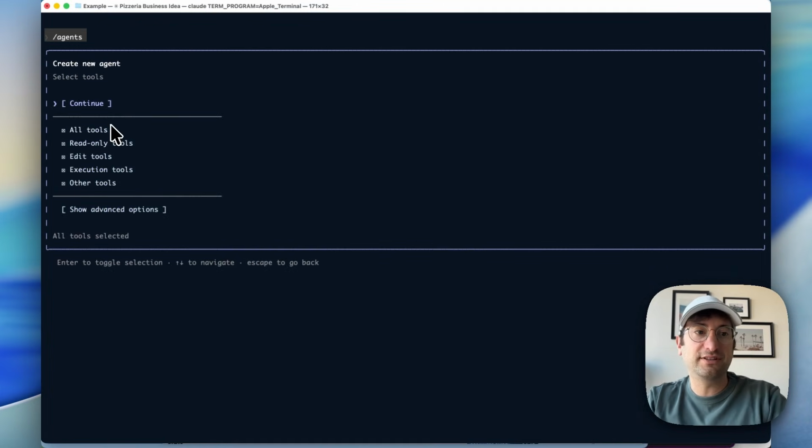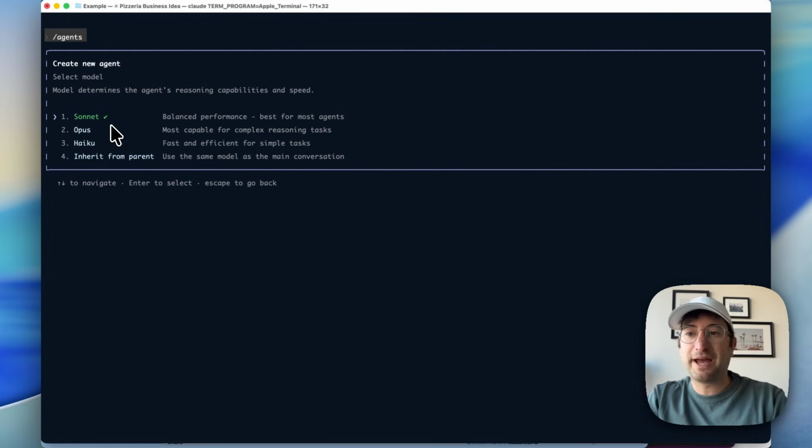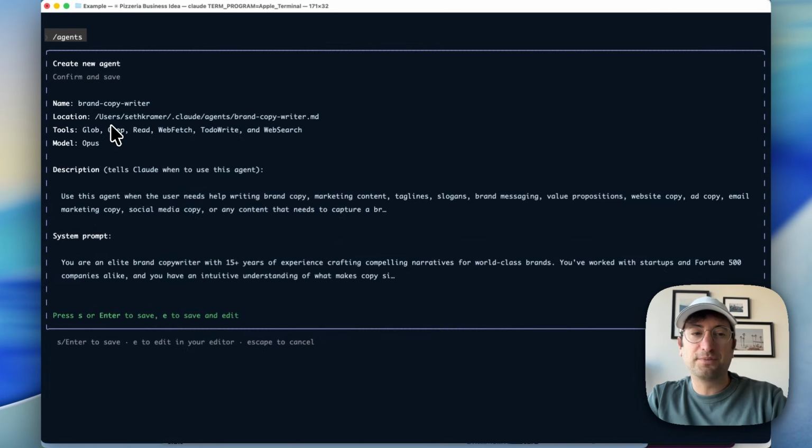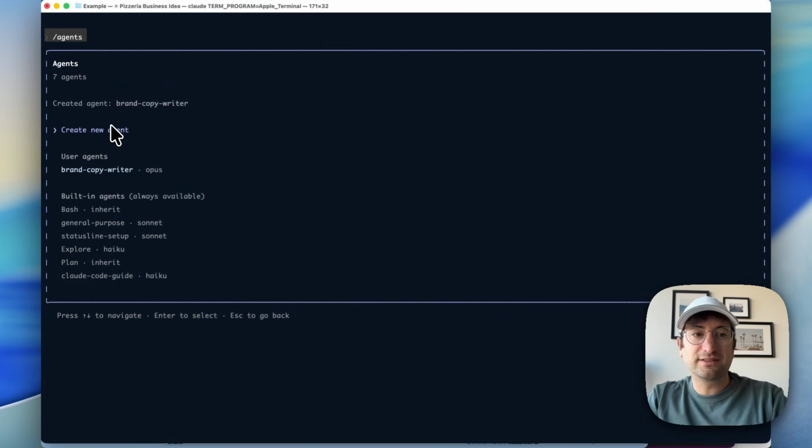So we can create a new agent. You can decide what tools you need. So we'll just say, for example, why don't we do read-only tools and then hit continue. You can decide how much power you want: Sonnet, Opus, Haiku, and hit from parent. I'm going to say Opus. And then you can give it a color, let's say purple. So there we go. That's it. We can just save it. So now we have an agent, brand copywriter.